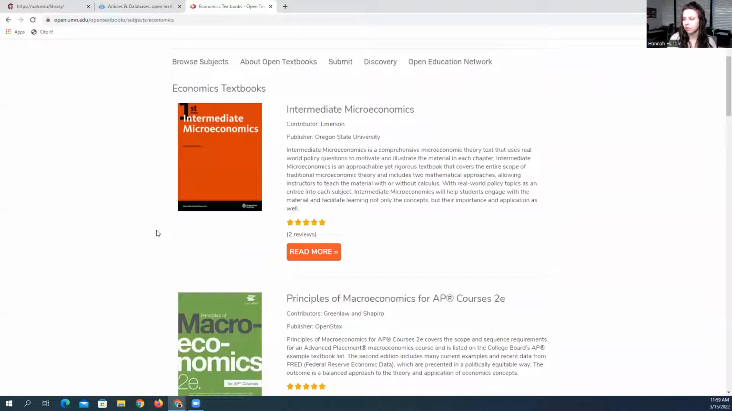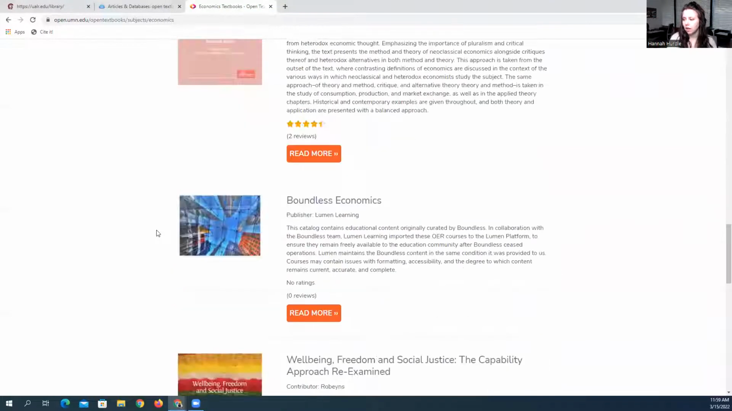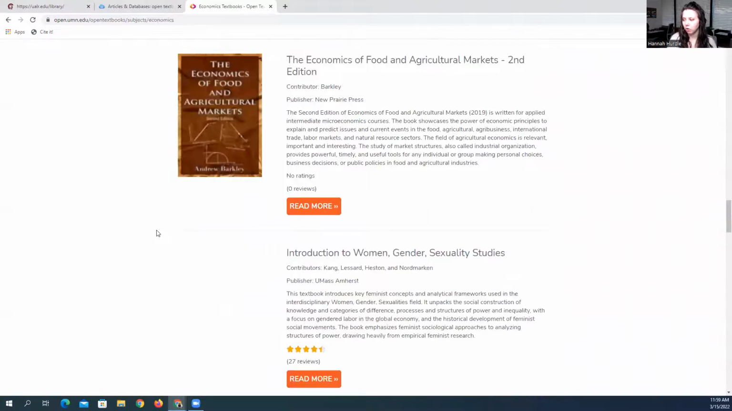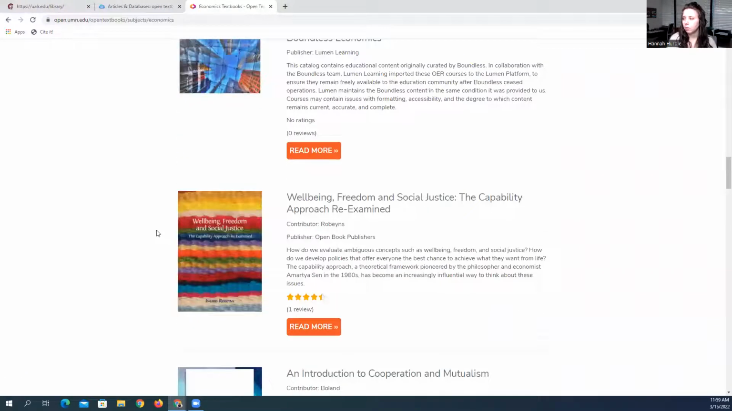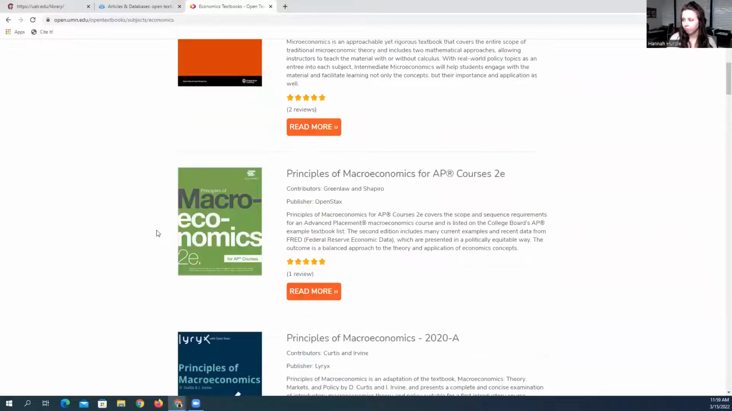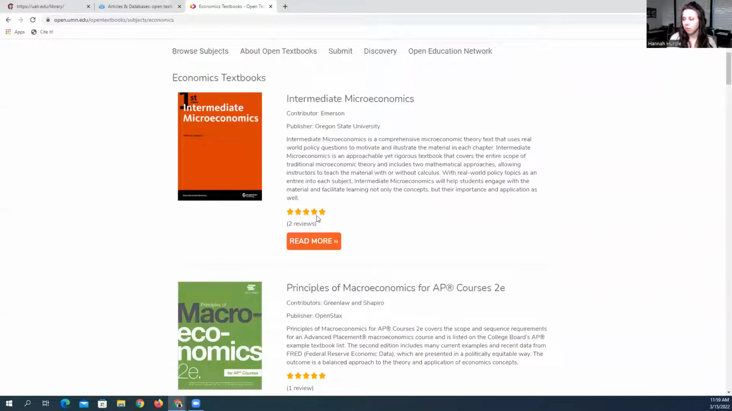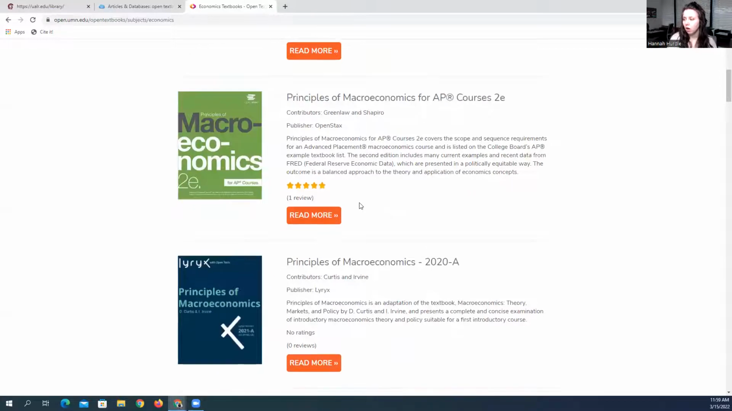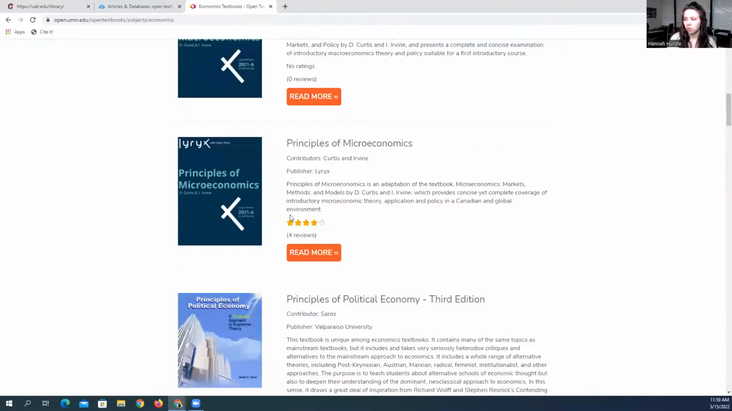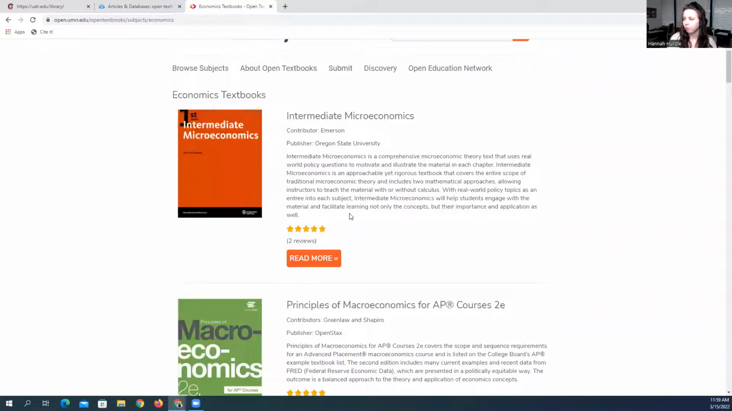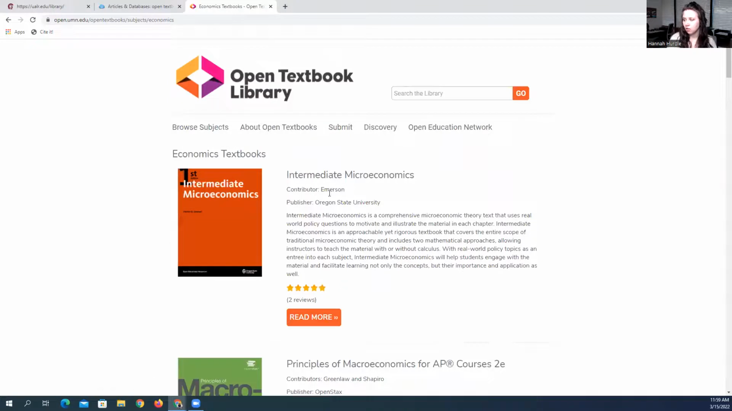So starting off, I'm going to go down to social sciences and go to economics. So now we see a list of all of the economics textbooks that are available through Open Textbooks Library. You can see the ones that have been used before. They have a rating, they have reviews. So you can see how many people have used that resource. You can also see the contributor, which is the author, the publisher, and a mini description of the book.